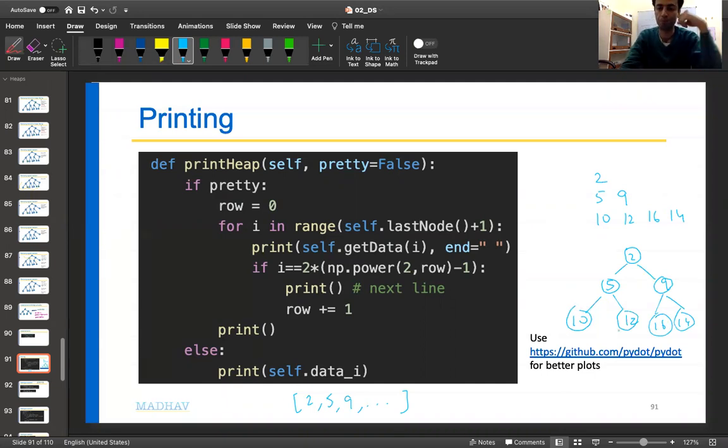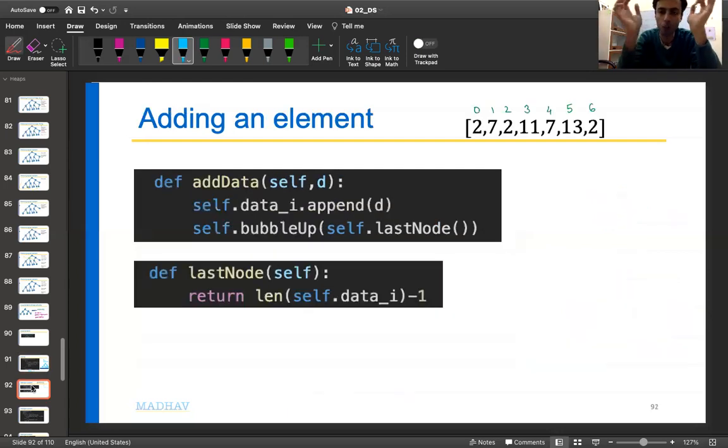Now let's come to the operations which we just discussed. How do you add an element? I've just written on top the example that this is a linear array. The data is there, and the indices are here. How do you add a new element?